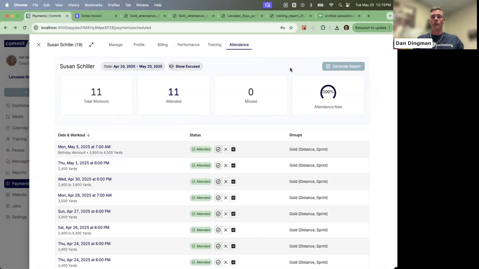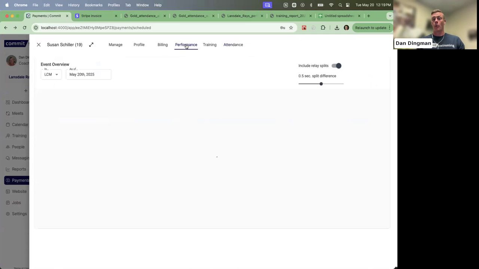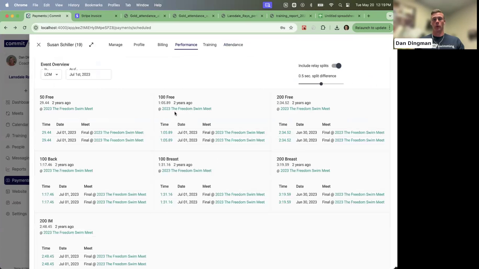So if you're sitting down having a one-on-one meeting with a swimmer or the family, you can either pull up Commit Live and they can see this in their account if you give them access to it, or you can generate reports and print them out and do it by hand. The performance tab will also be coming soon for swimmers. This is the old view, but there will be a new view that matches some of the data updates in the team-wide report.